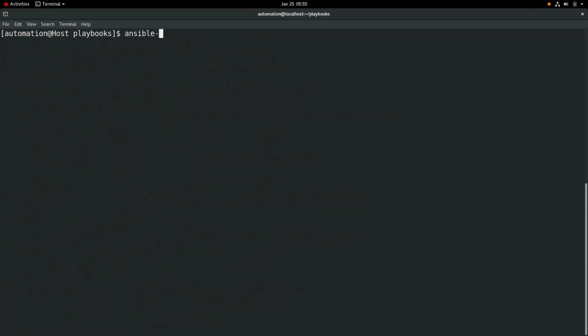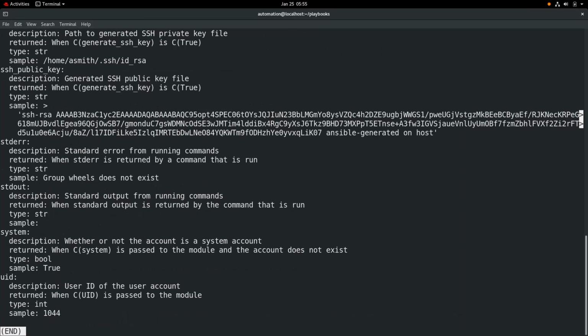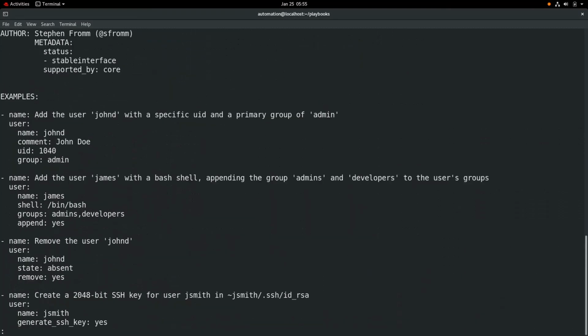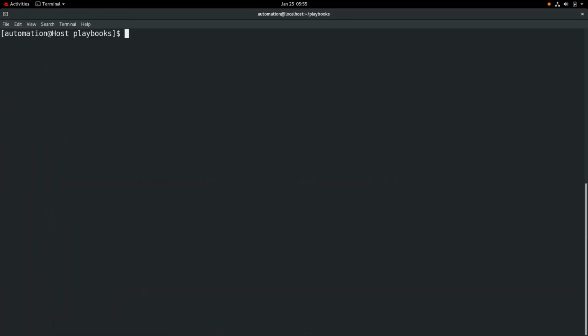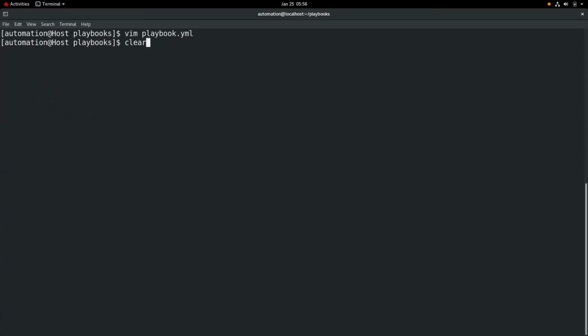And let's document ourselves for additional options for the user module. I'll jump right to the examples at the end of the module. Now, if we look at the first example, we can also specify the UID of the user and also add a comment. So let's do that. I'll just exit the ansible-doc using the Q key and edit my existing playbook to also specify the UID of the user as well as a comment for this particular user. So the UID will be 8000 and the comment will be I am test.